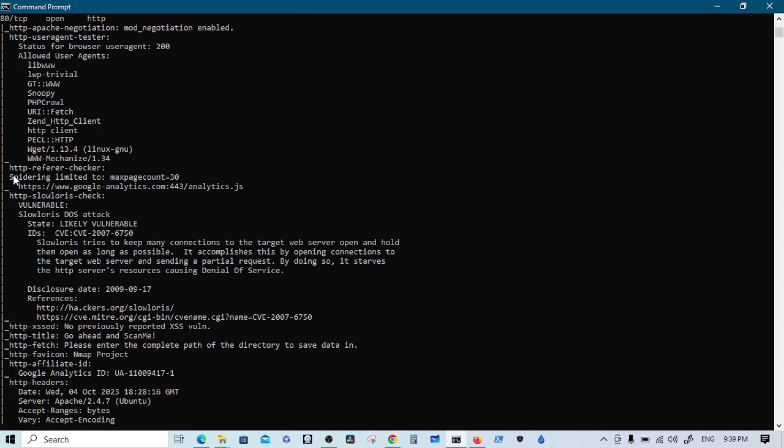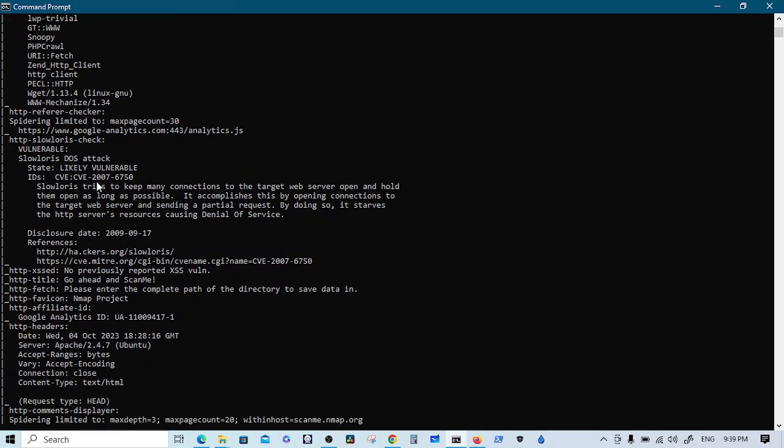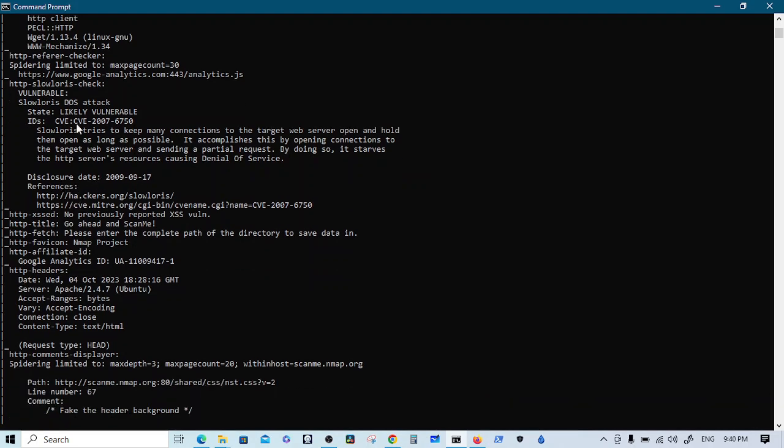Actually, we get some information here. As you can see, we have status for browser user agent 200. Okay, allowed user agent, and these are the allowed user agents. Interesting. So you can Google this. We have here the HTTP slow loris check. It is vulnerable, so we have actually found a vulnerability with this. As you can see, it's slow loris. It is a DDoS attack, and here's a description of this vulnerability, and you can see much information about it.